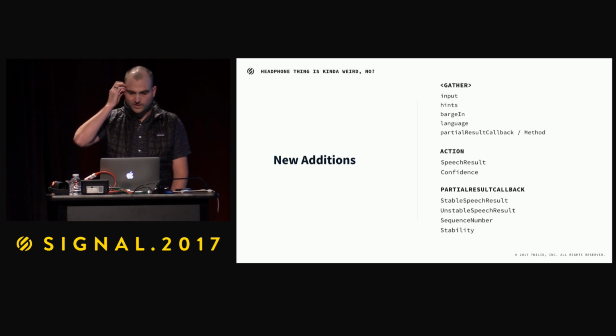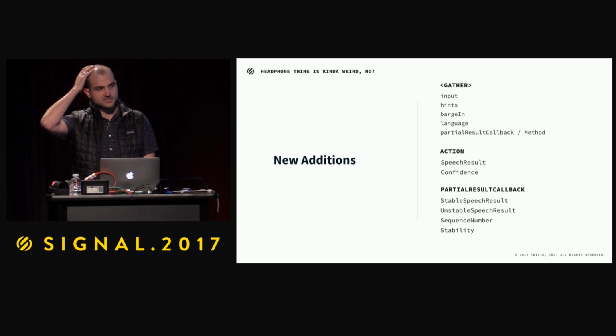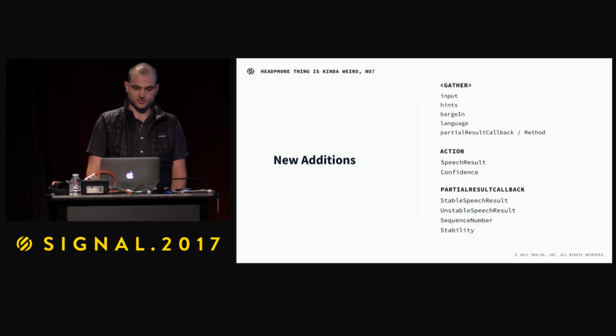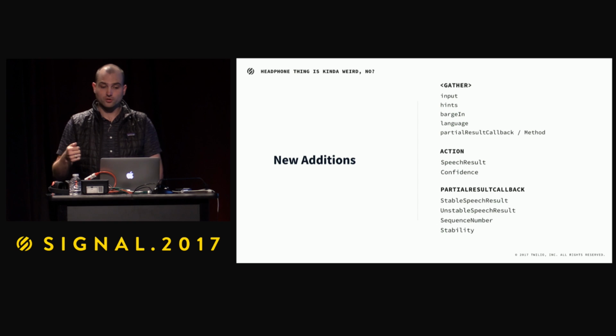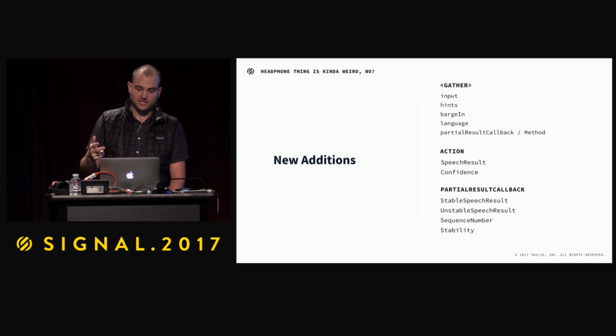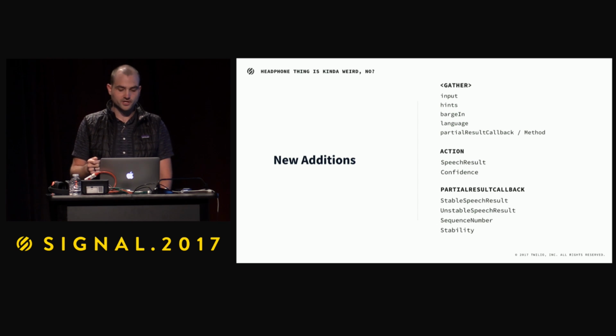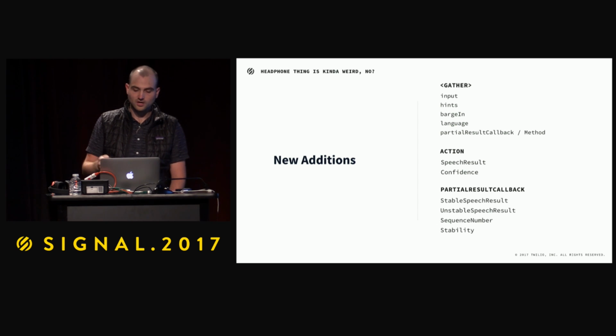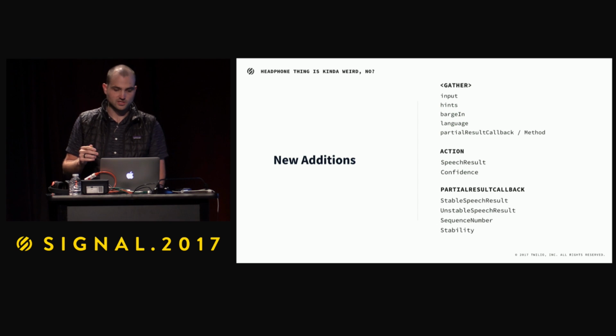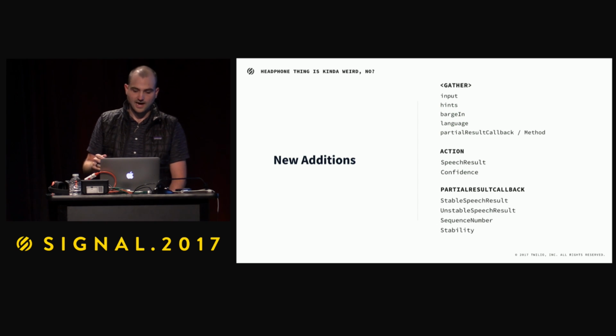So what did we add? For the power this adds for you as a developer, we didn't add a tremendously large number of parameters. So for Gather, we added input, hints, barge in, language, and then the partial result callback URL that I discussed earlier, and a method you can choose, either get or post. For action, we added just 2 parameters, speech result and confidence. And then for the partial callback result, we really just added the parameters that we discussed earlier, the 2 big ones being stable and unstable.